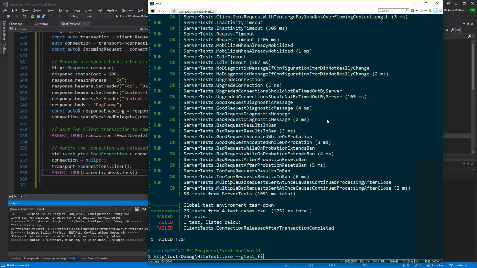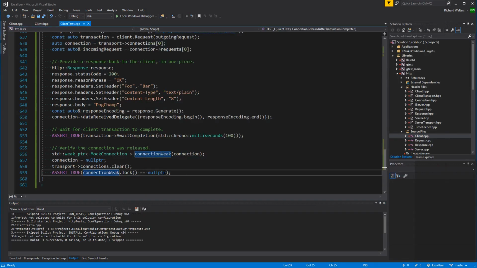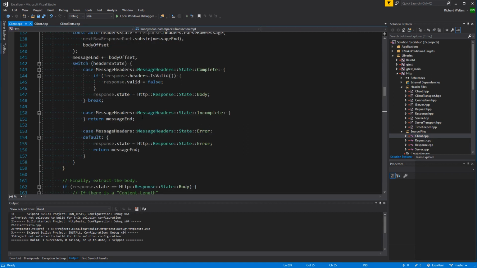Too many tests, I have to start using the filter. Connection released. Right, so we see it fails like I expect it to fail because we haven't written the code correctly. Let's go do that now.